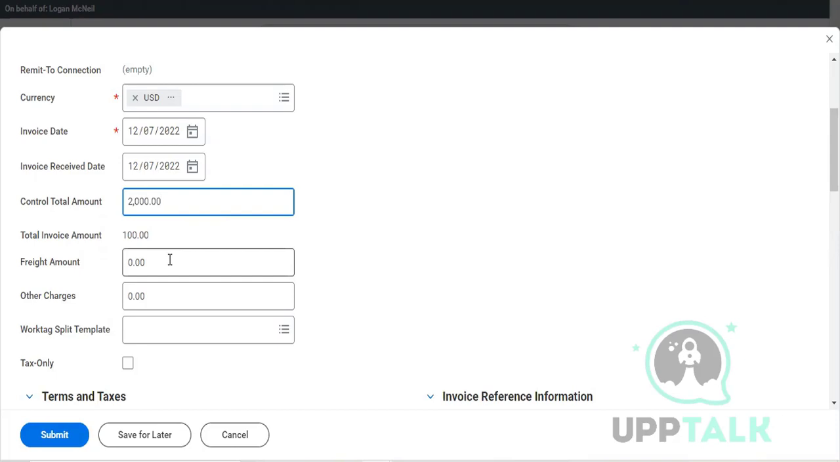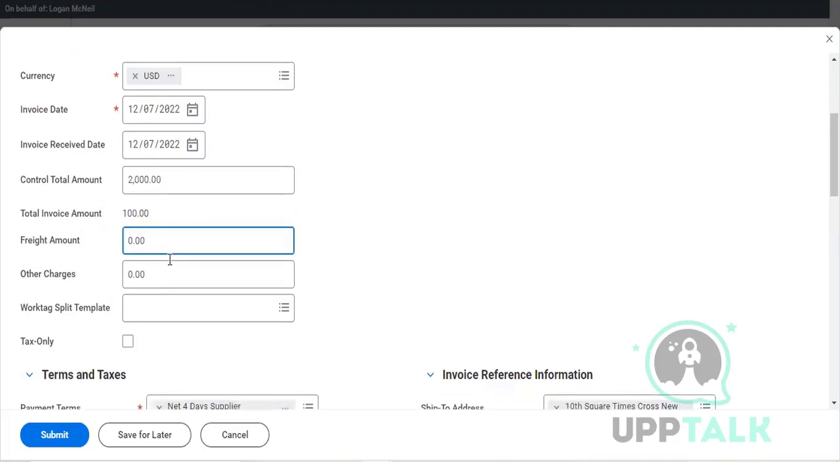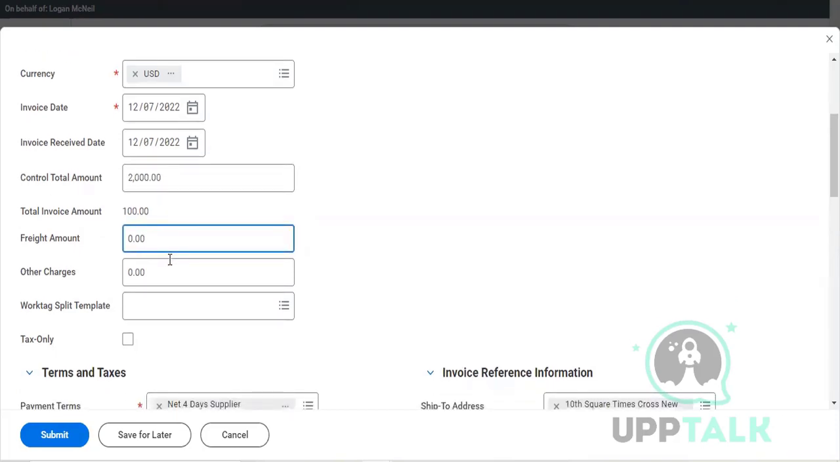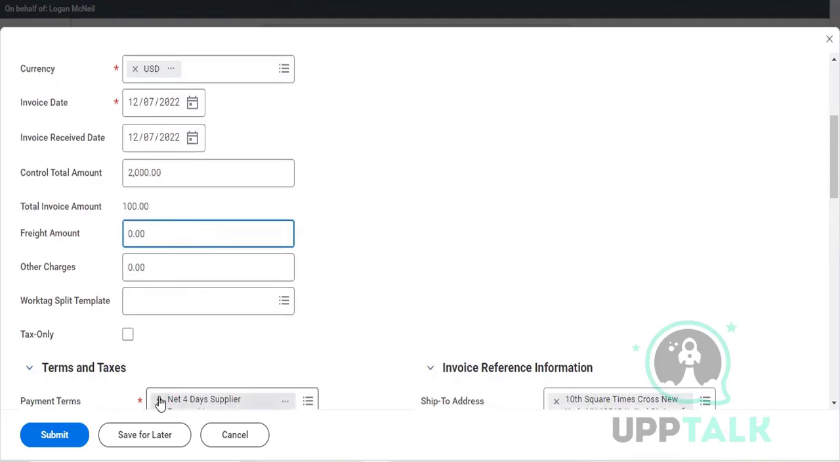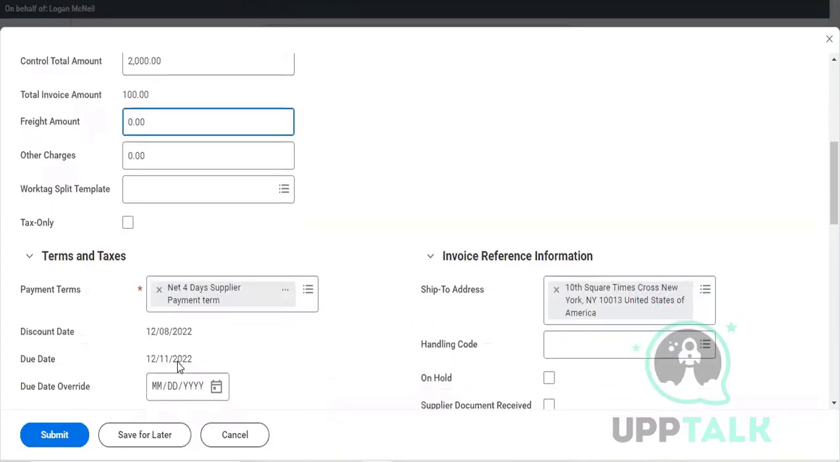Now come down. So remember, even though you have put 2000, it's showing you total invoice amount was $100 here. Why? Because remember yesterday we had assigned a spend category and default purchase item. Now the purchase item ordering price was 100 USD. So that's why it's showing you 100 USD here. So skip these two fields for now, freight amount and other charges.